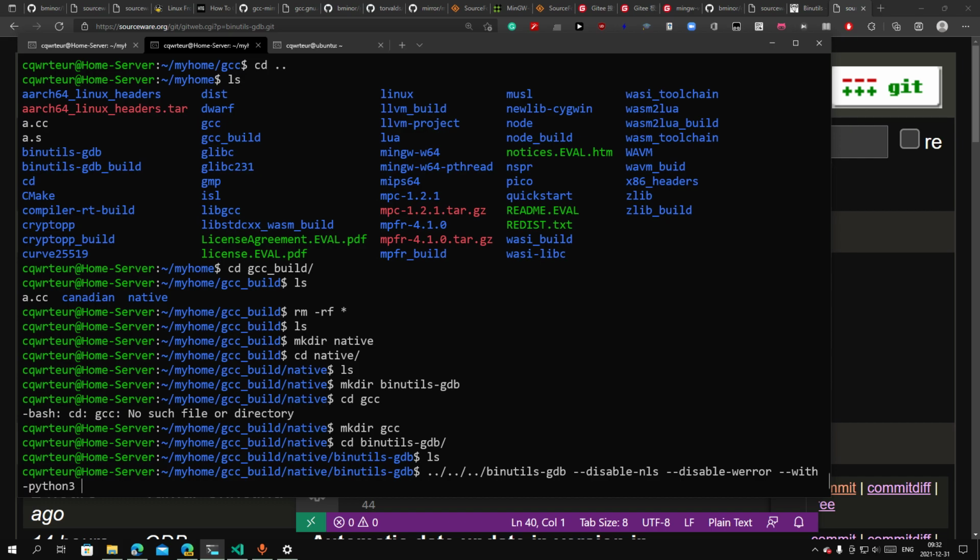Now we also need to enable Gold. Enable Gold linker. Binutils GDB provides two linkers. One is LD, which is used by default. The other is the Gold linker, which is for ELF only. It doesn't work for PE. It works for ELF, so we need to use this too. Okay, with that we press enter.